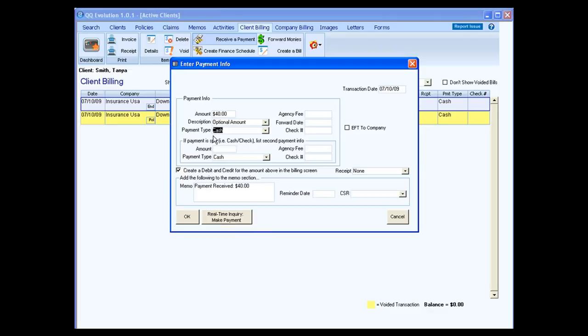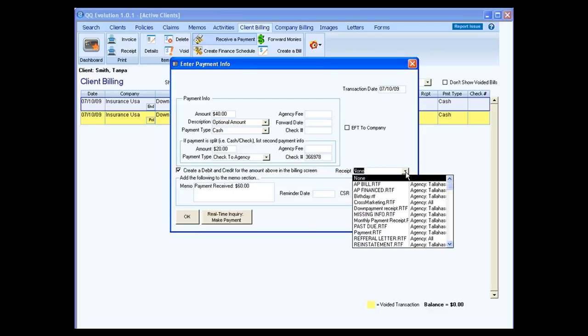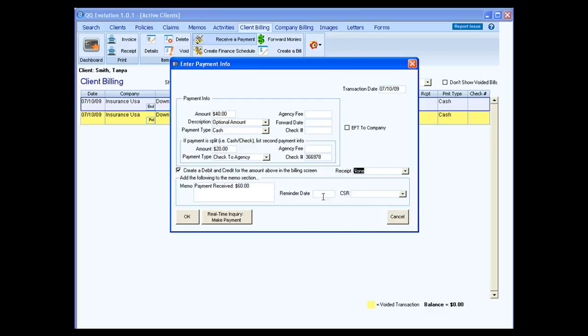If it's a split payment, maybe it's actually $60 and they're giving me 40 of it in cash, and then they're going to give me 20 of it as a check. All right, I can do that. There's my 20 bucks, check to agency. Here's my check number. So in total, my payment is $60. It's the two combined when you're doing split. If I have a receipt and I'd like to print it out, I can select it here. We will put in a memo for you. You can set up a reminder date for whatever reason, and you can choose who's entering this.